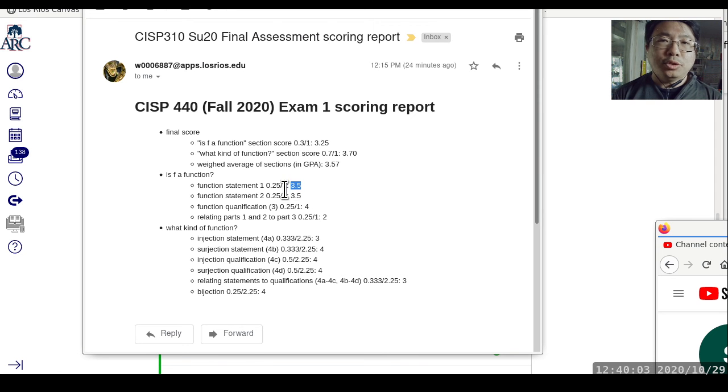So within each section, so is f a function is basically a section, it has individual parts. In this case, it has 4 parts. The first 3 parts really correspond to the first 3 parts of the questions. And then there's the 4th part here, which is looking for the consistency between the parts.